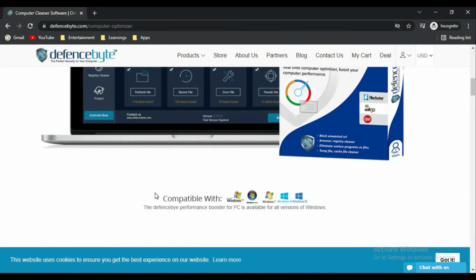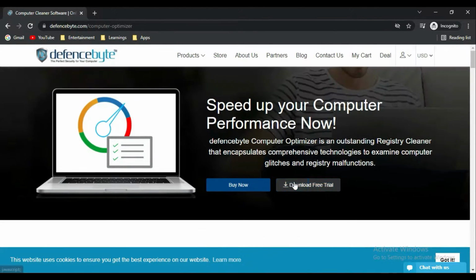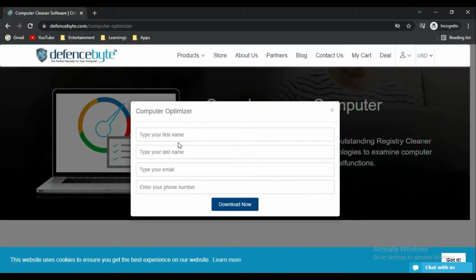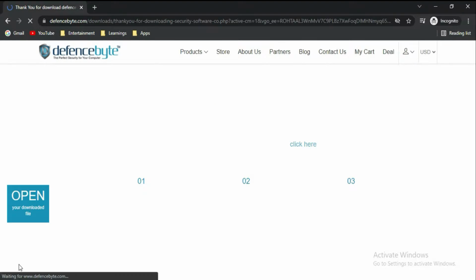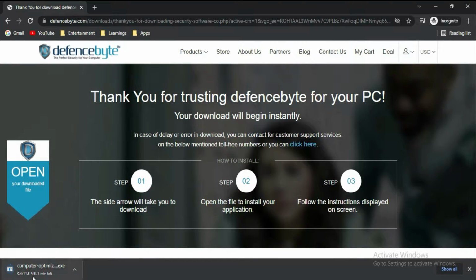The download size is around 10 to 11 MB. Installation is pretty straightforward and self-explanatory. Click on the Download Free Trial button to download the software. It will prompt you to enter your name, mail ID and mobile number to complete the download.